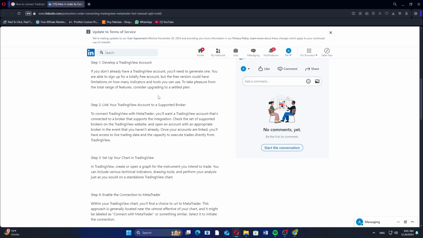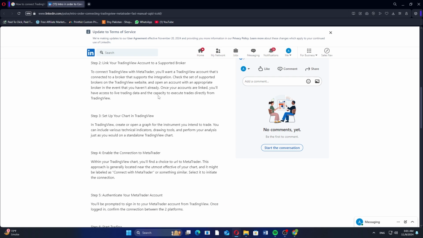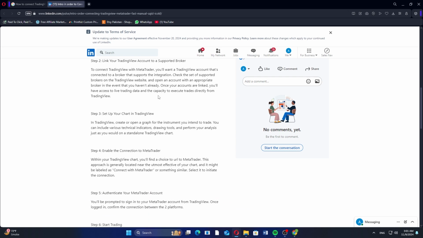Then open a chart on Tradingview for the instrument you want to trade. Here, you can add technical indicators and drawing tools, and perform analysis just as you would on a standalone Tradingview chart. Within your Tradingview chart, look for an option labeled Connect with MetaTrader or something similar, usually near the top of the chart. Selecting this option will start the connection process.